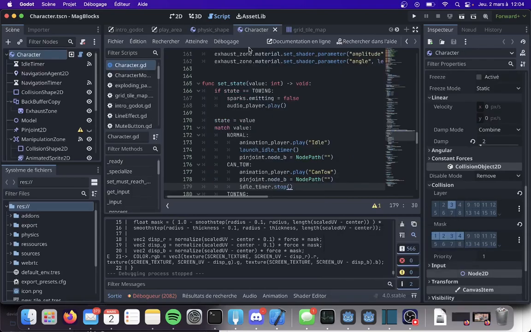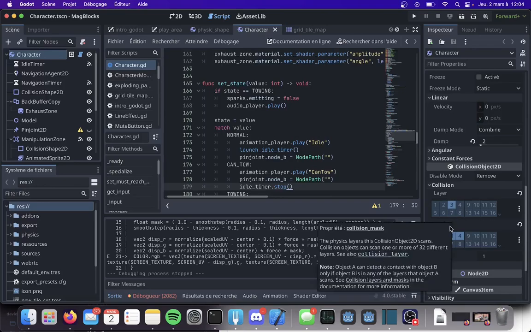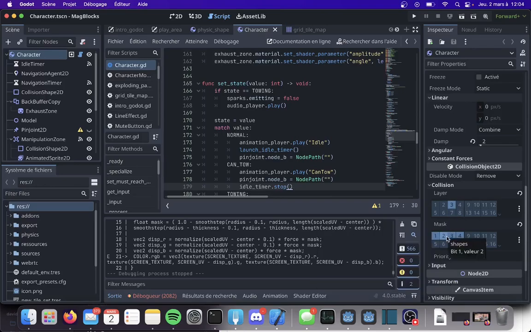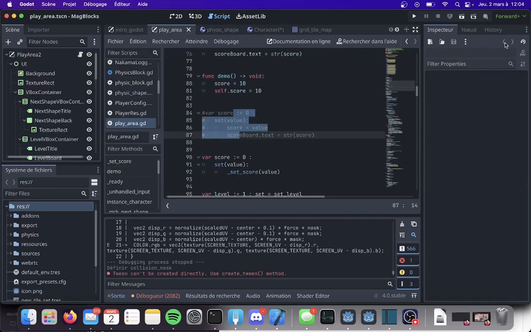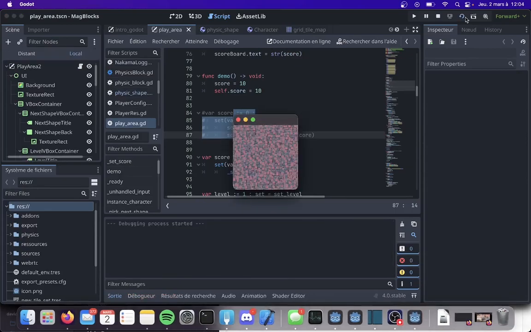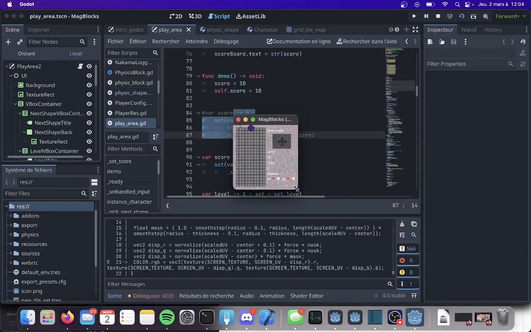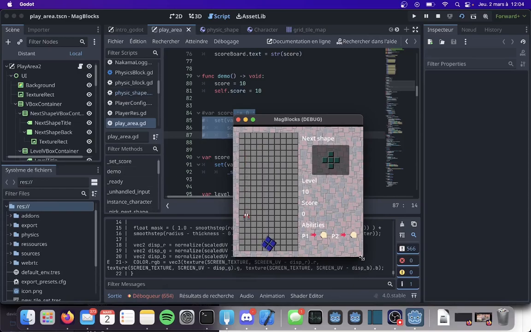This can lead to very weird behavior, for example, for rigid bodies. Here, if I remove the mask for shapes in the character, then the character will be able to apply forces to the shape, but not the other way around. So you have very weird physics that look kind of buggy. So I suggest verifying all your collision layers and masks.